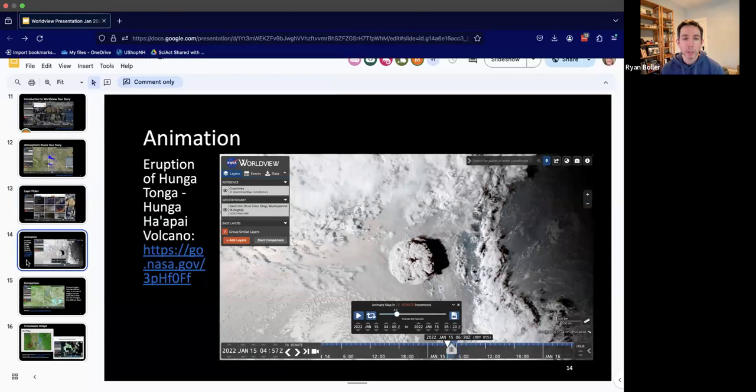Okay, this is the animation feature. This is one of our most popular animations. The geostationary satellite GOES West has an amazing view of the Hunga Tonga volcano, where you can see it every 10 minutes, and the scale and scope is pretty dramatic. That's another one of our tour stories in Worldview that you can click right on and go to. Maybe we can look at that one in a minute too, or you can go to that link. So next slide, please.